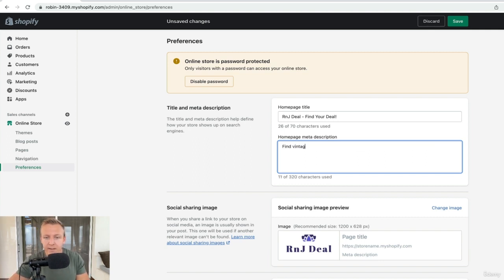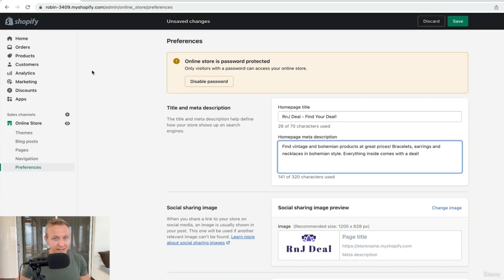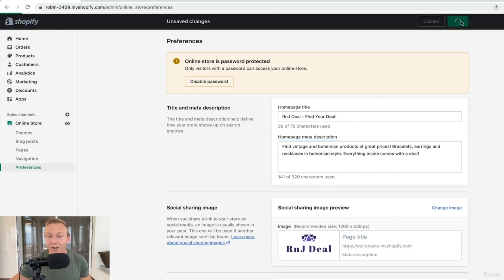Find vintage and bohemian products at great prices. Bracelets, earrings, and necklaces in bohemian style. Everything inside comes with that deal. So just something exciting that's gonna explain what the store is about, and I'm also using the keywords of the products that I've added in. So as you expand your store, as you expand in with more products, you might want to come back and update this over time. Once I'm done, I'm just gonna go ahead and click on save.